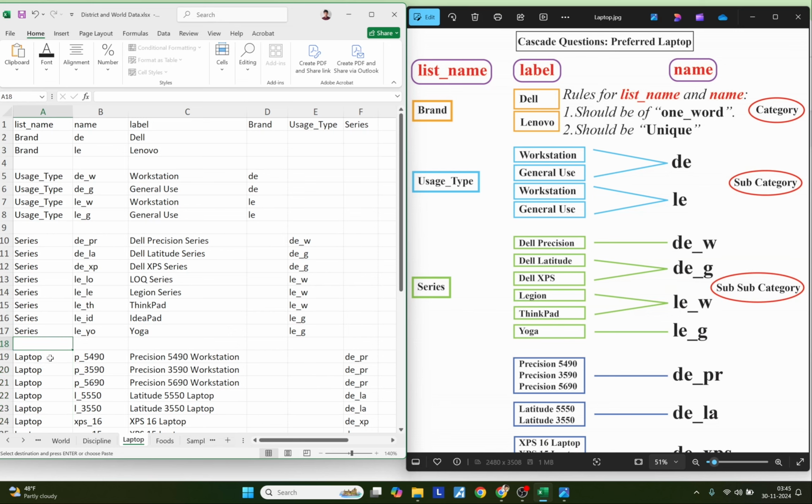So the name of the last list is laptop. Its labels, or the options, are here, and the codes are over here. So this is our first section of Cascade select questions. Everything is arranged in such a way: this one will appear first, this one will appear second when one of the options over here is selected, this one will appear third when one of the options over here is selected, and this one will appear fourth when one of the options over here is selected.